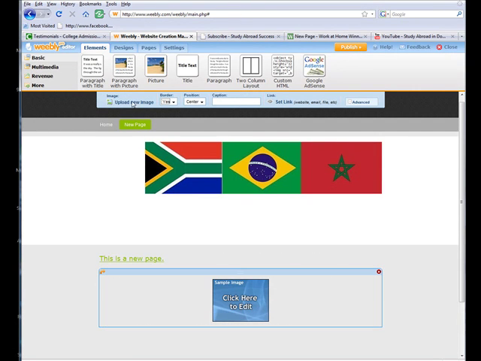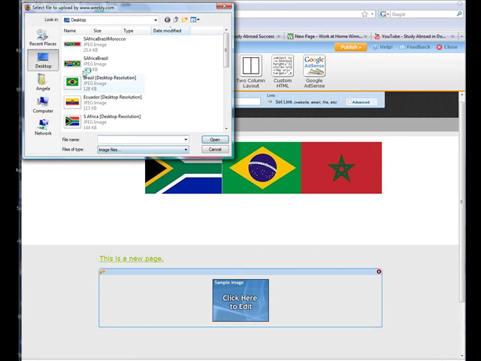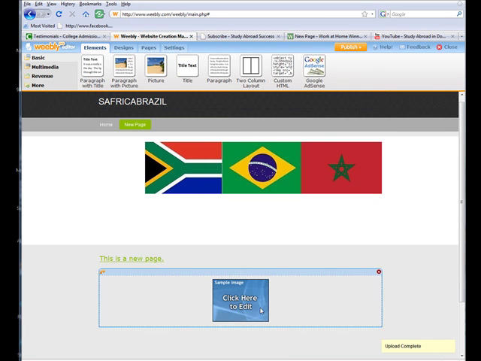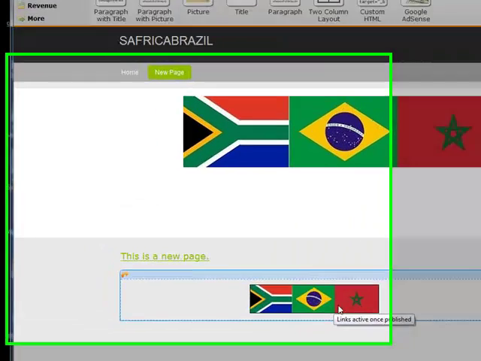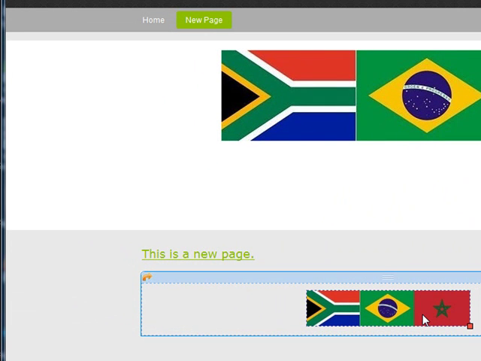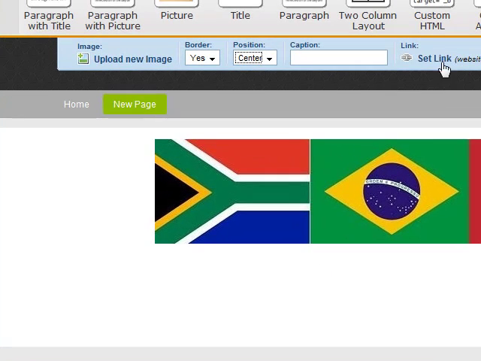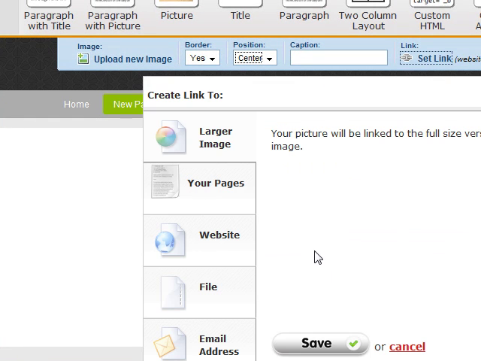Let's presume that I'm going to upload my image again. I'm going to upload South Africa, Morocco right there. All right, I've uploaded this image. And guess what I want to do? I want to link this someplace. So I'll go up to the bar. I'll say set the link.